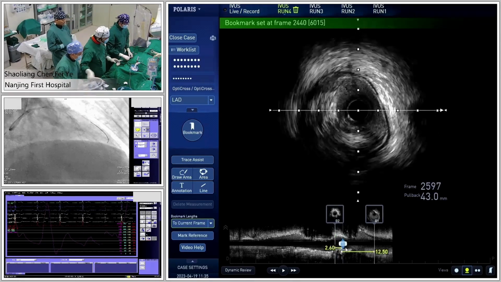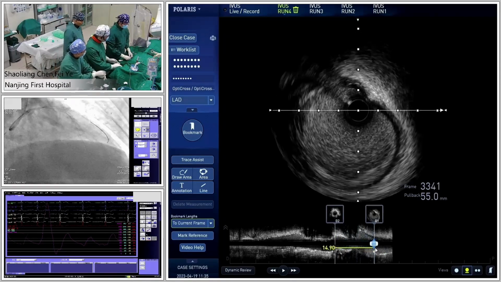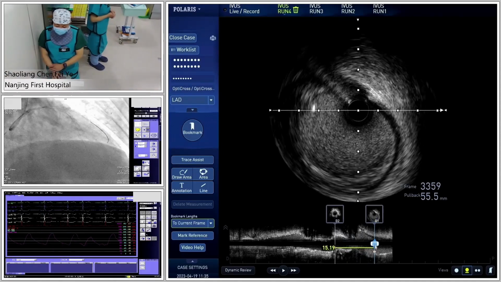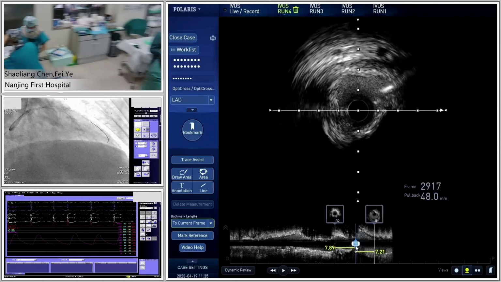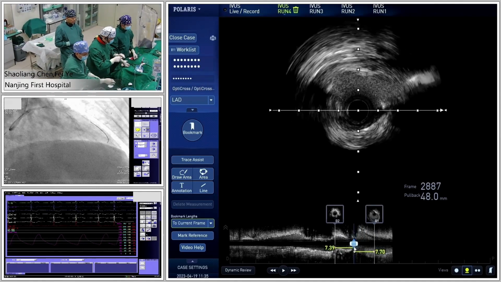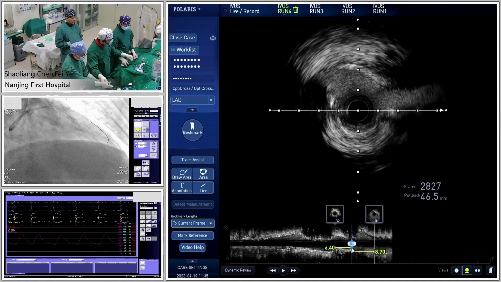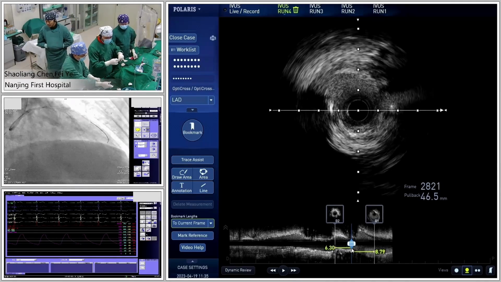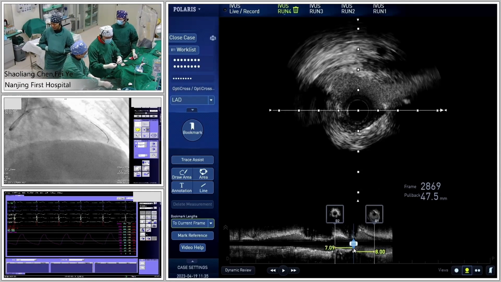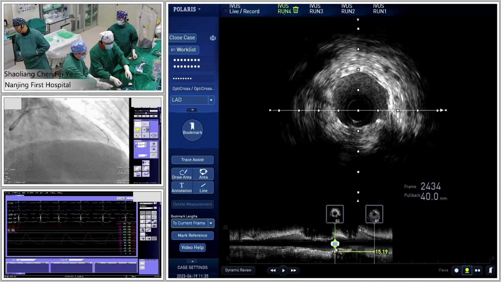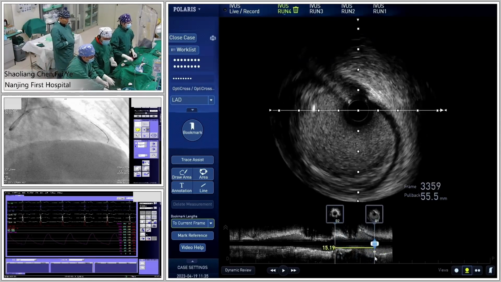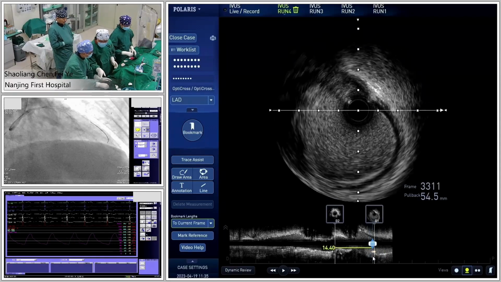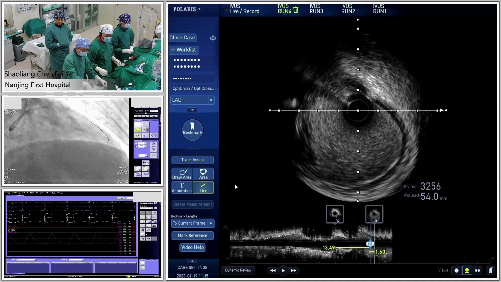15, to the middle part of the left main. 15 is long enough. Okay, so 3.5 by 15 stent. 18 is too long, 15. So the second stent size is 3.5 by 15.